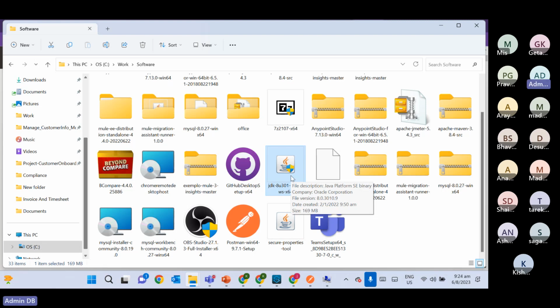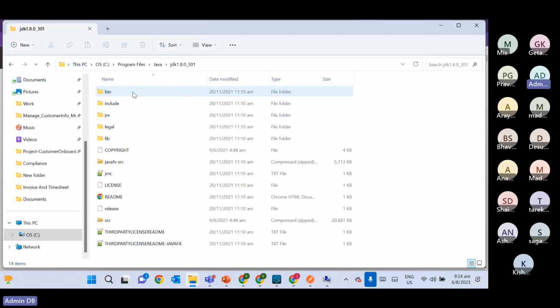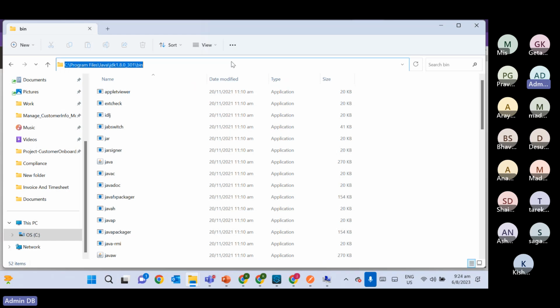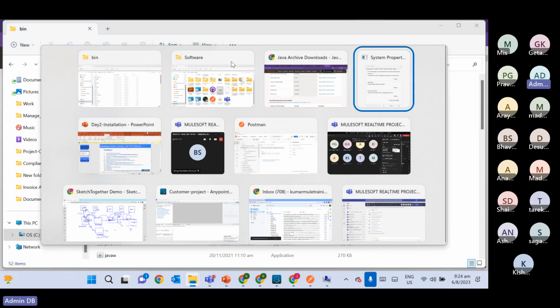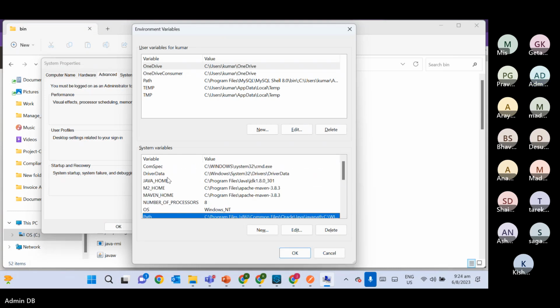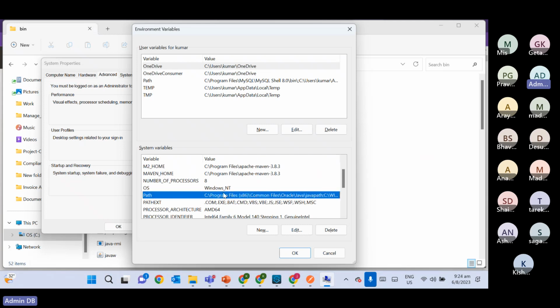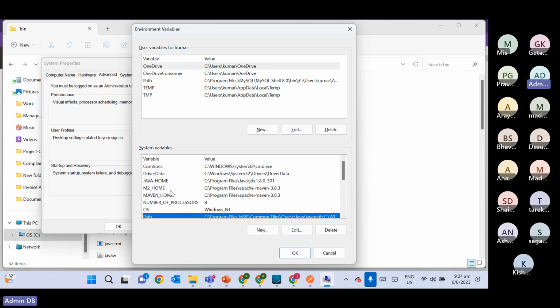Once you install this, this folder will be created. Now again, go to JDK, bin, and copy this path. Again, you need to go to advanced. And here you can see I created Java. Sorry, you need to give it in Java. The bin path you need to give in path. This environment path will contain bin, but Java home will be without bin.